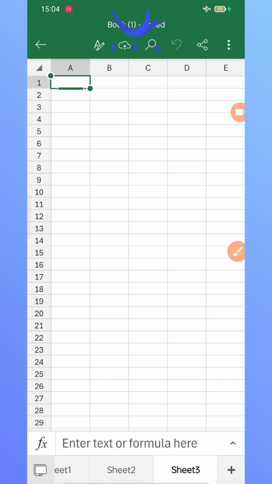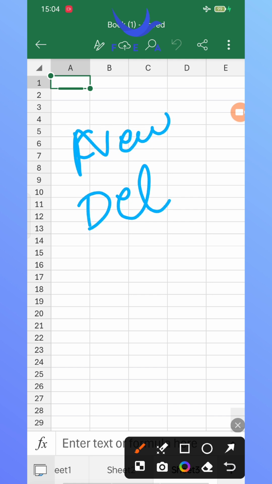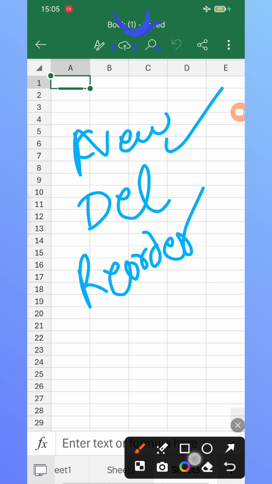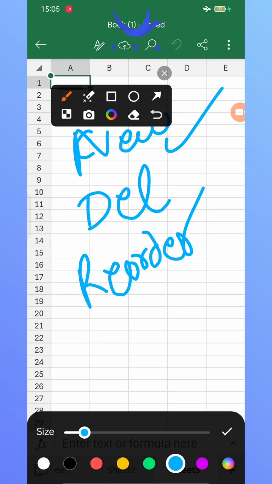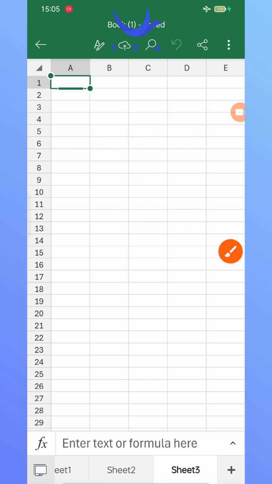So first of all, we will learn how to create a new worksheet, how to delete, and how to reorder or move. Okay, so one by one, first of all new. How to create a new worksheet, we all know. Last day we discussed it, right? There's a plus icon, so you can create your worksheet. All right, so let me add a new sheet. It's sheet number 5.